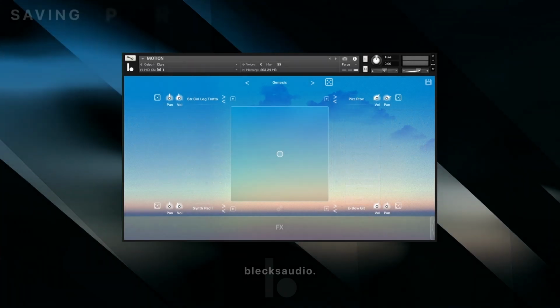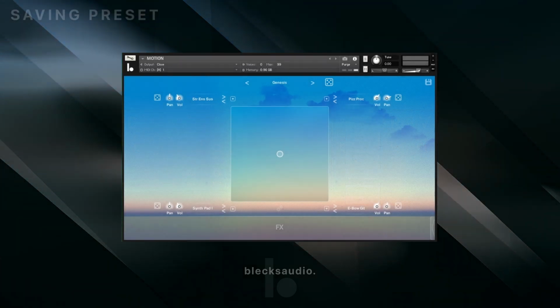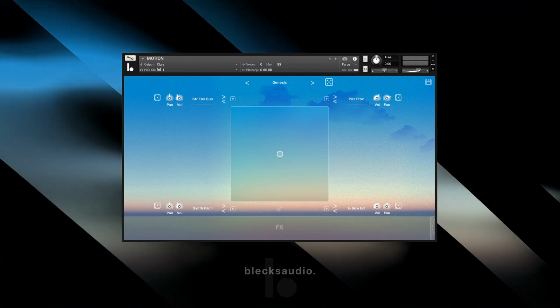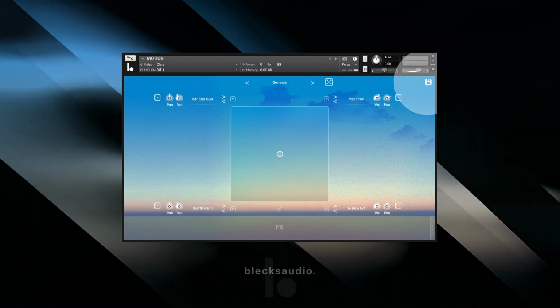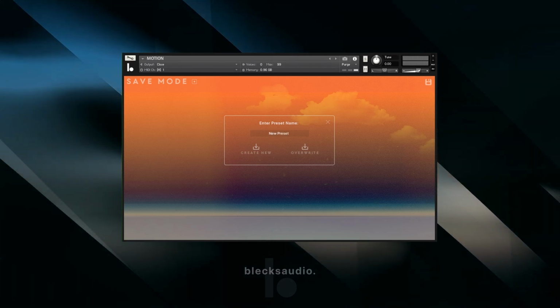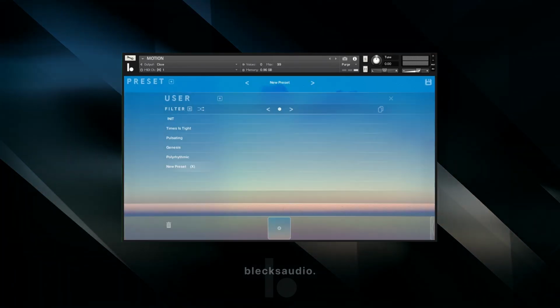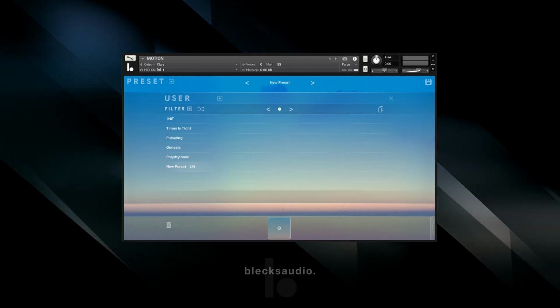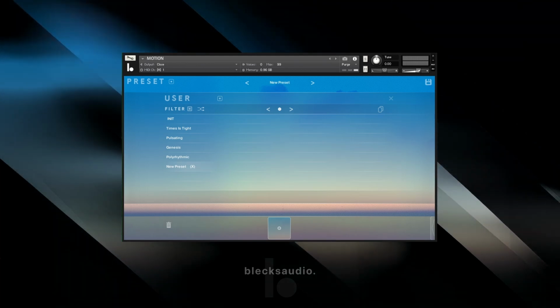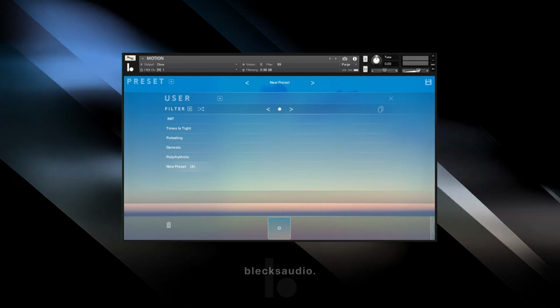Once you've finished refining all the parameters to your liking, it's time to save your sound as a preset. To do this, click the floppy disk icon in the top right corner, enter a preset name, and choose either Create New or Overwrite. Selecting Create New will save your preset to the next available slot in the User Preset menu, while Overwrite will replace an existing preset you've selected.